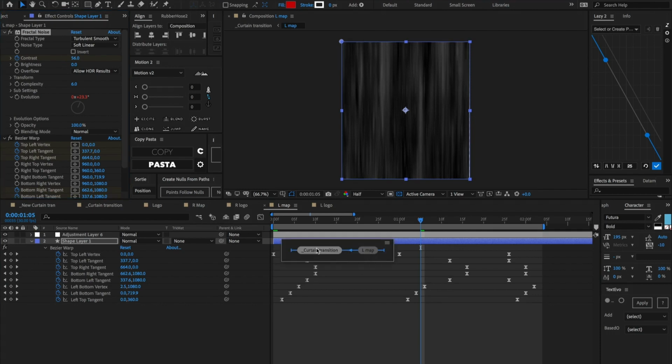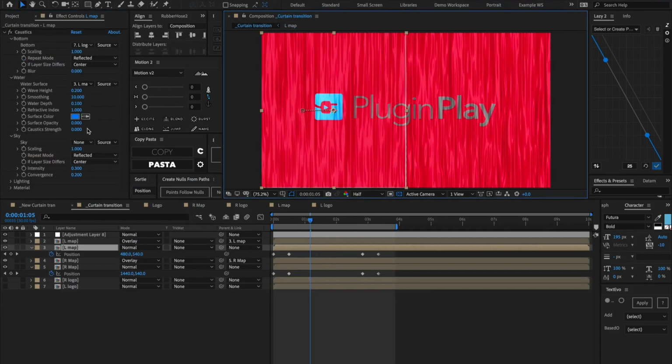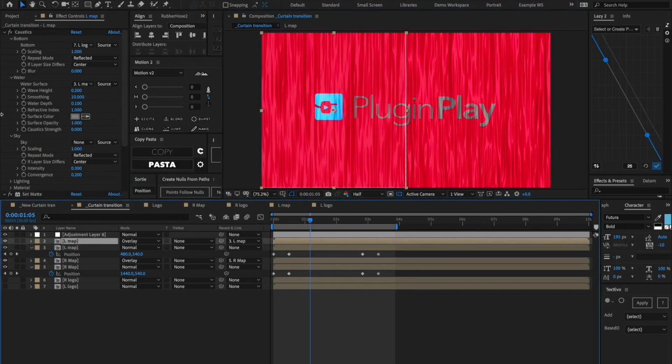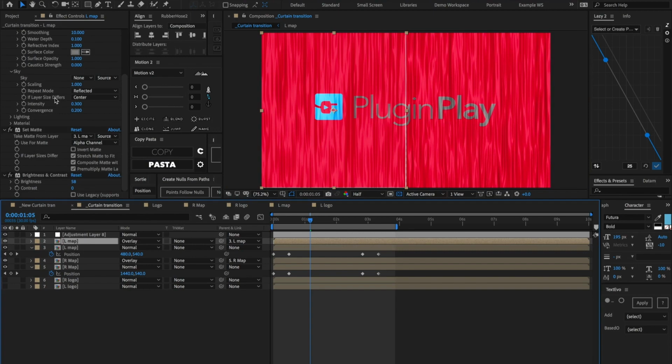So like I said, so many different ways to play around with this. Really get in there, try all these different effects, Caustics on the Fractal Noise, change the colors around, the contrast and brightness on these overlay compositions here. So much stuff to do.